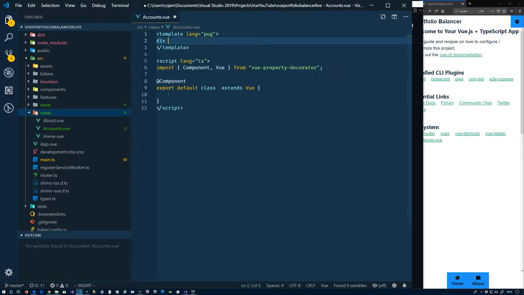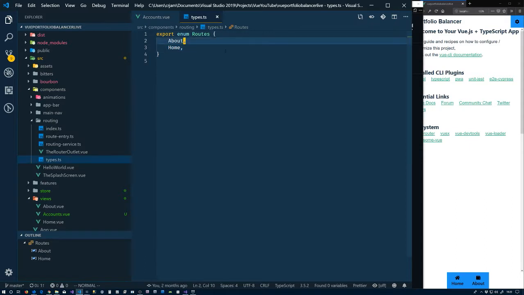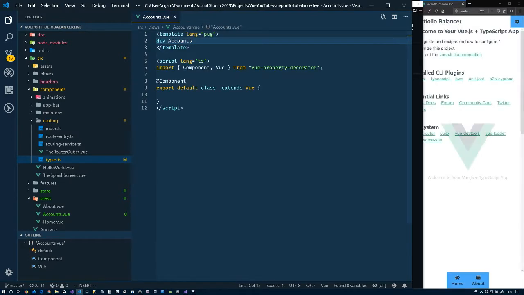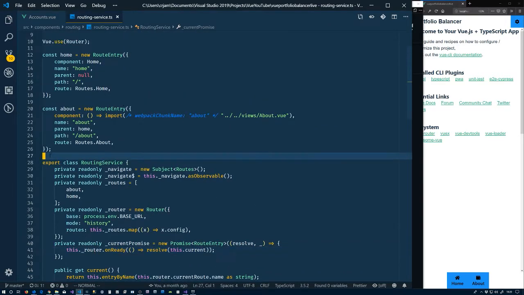And in here, just create a temporary one, so accounts. So what we need then is to be able to get to that, and to get to that means routing. In our components we have our routing folder, and I think inside of types we have our routes enum. So let's create accounts. We're good to go in there, and now that we have that enum, we can go to the routing service and actually create a new route.